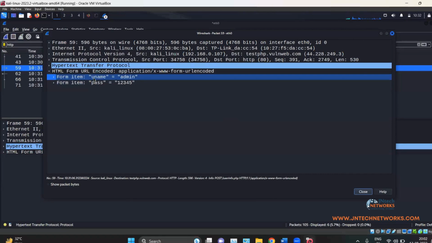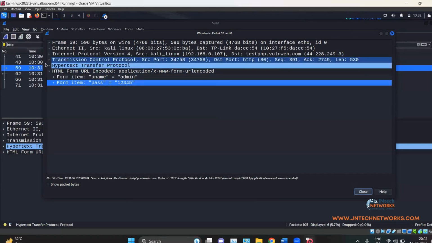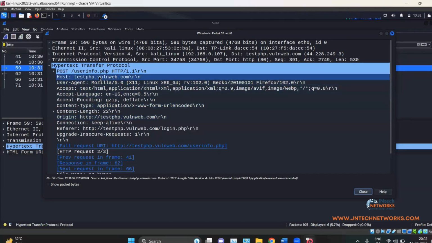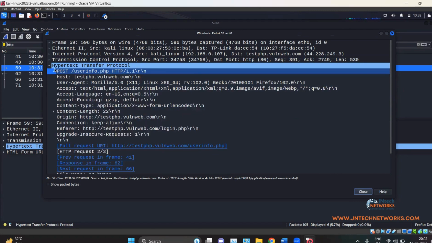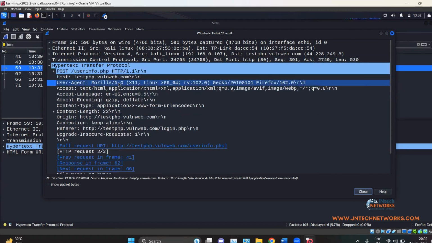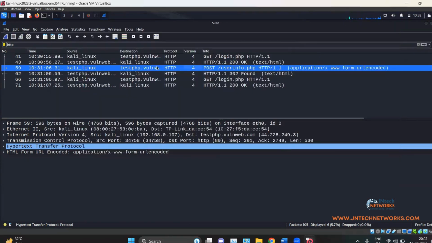So this is the username and this is the password. And here you can see other information, like here we have host information. We have this host, we have user agent, etc. That we will discuss in detail. So this is how we can find a packet of a particular type. And also you can find on the basis of IP.